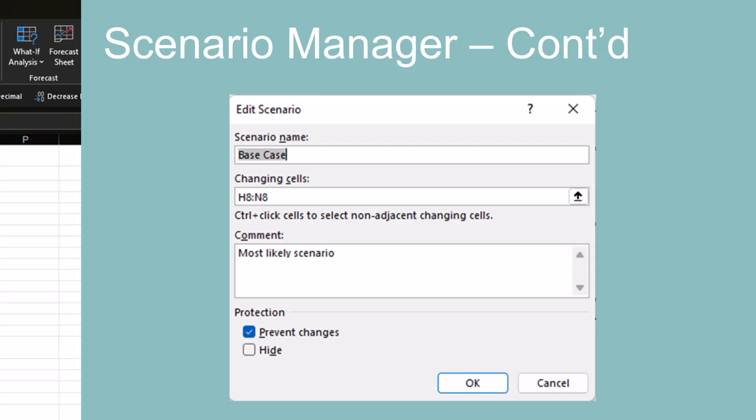You can then specify which cells will be changed for the scenario, which are cells H8 to N8 for this example. Finally, you can add a comment about the scenario. This is very useful for documenting what you're trying to model via the scenario. It's a big help if you come back to this workbook later and try to remember what each of the scenarios was supposed to show.